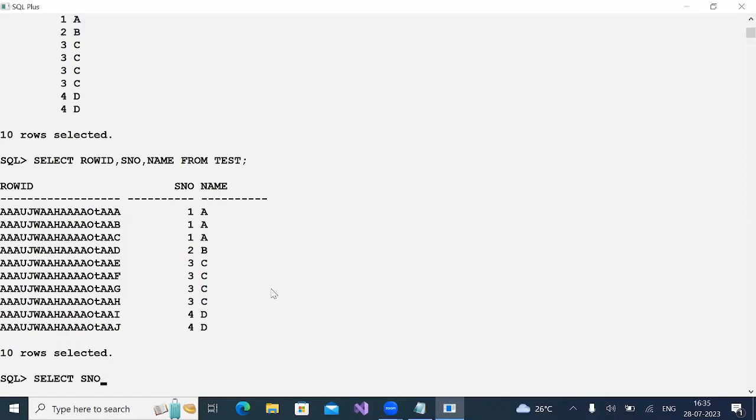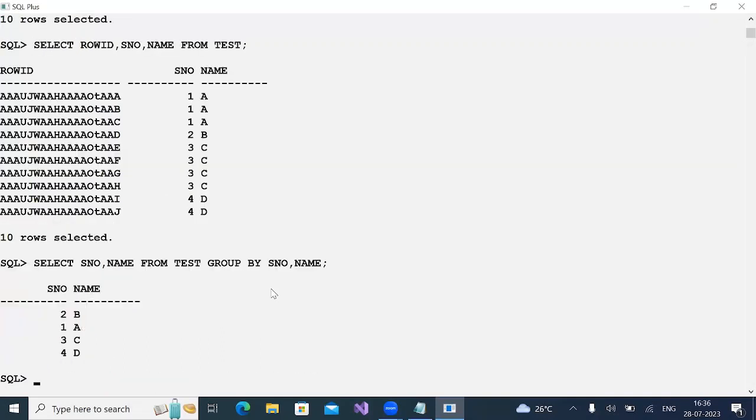Now I'm writing: select serial number, comma, name from the table, test, group by serial number, comma, name. So how many groups are formed? 4 groups. 1A is 1 group, 2B is 1 group, 3C is 1 group, 4D is 1 group. So total 4 groups are there.